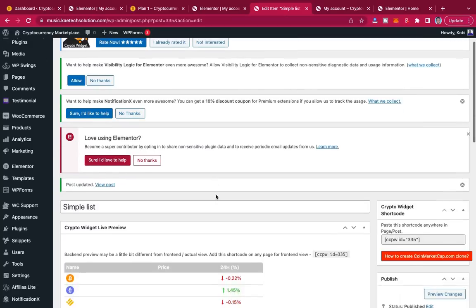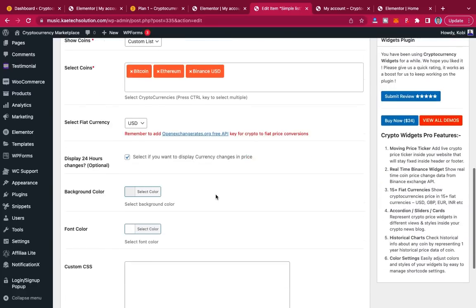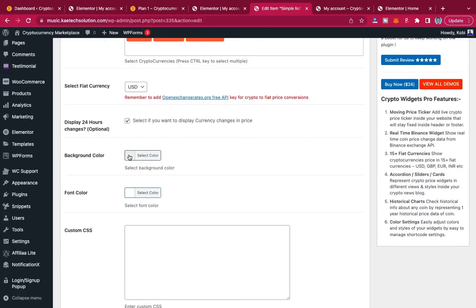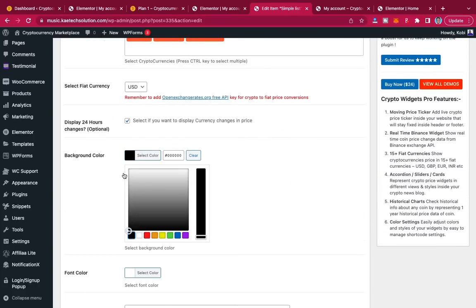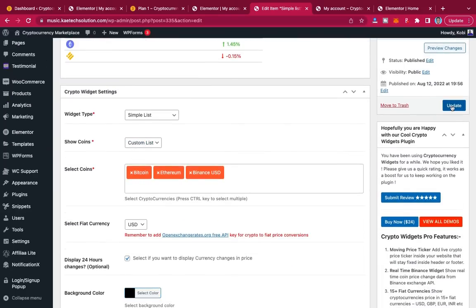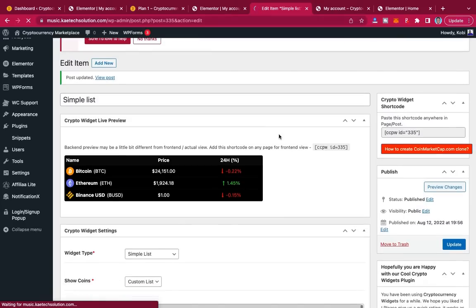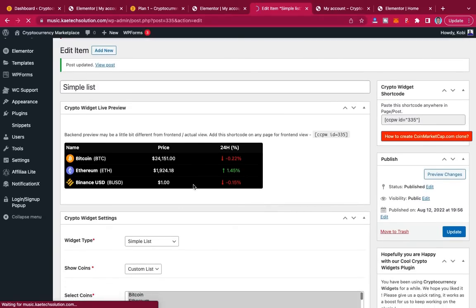Now over here, as you can see, instead of clearing the background to make it white, we can decide to make it the black background. Let's update it and then see how it's going to appear. Yeah, so it's going to appear something like this, which is quite okay.